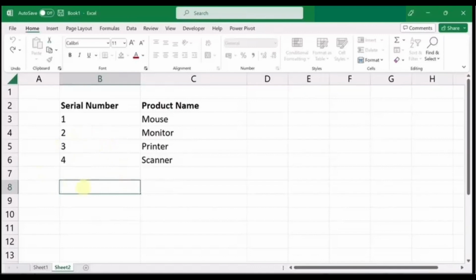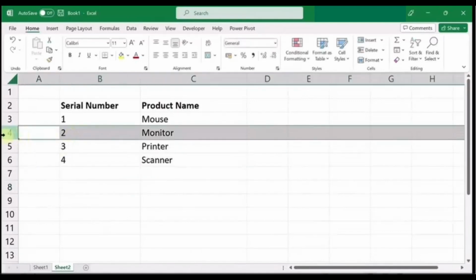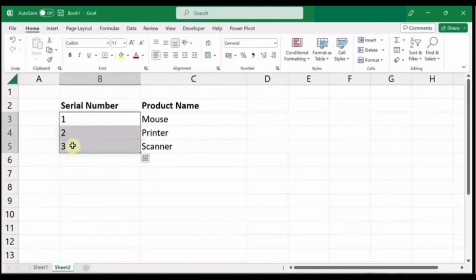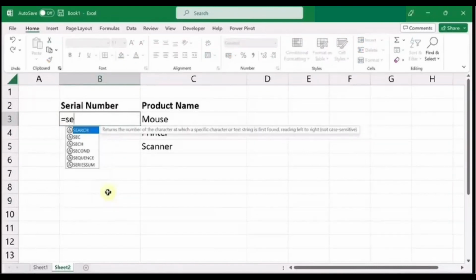But before I start, I also want to show, let's say if I delete this row from the serial number list, you'll see that the serial number automatically gets adjusted. It doesn't become haphazard. So let's start with this. So it's equal to sequence.